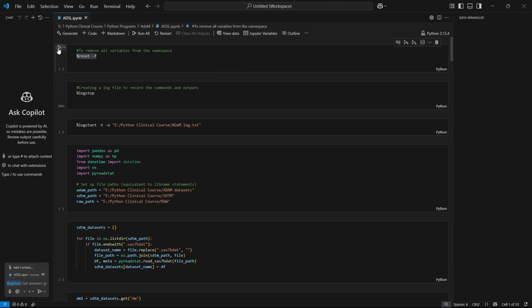Let me run this one first. When you want to run it, you click on the run symbol here. When you see the tick mark, that means your program ran correctly and no error was shown. So we continue with this program.